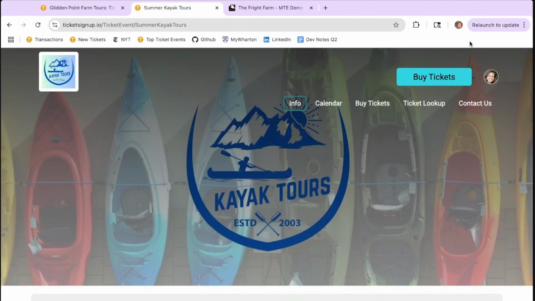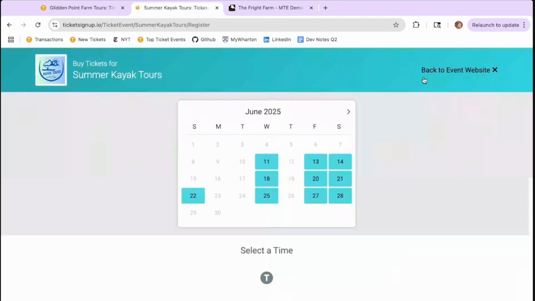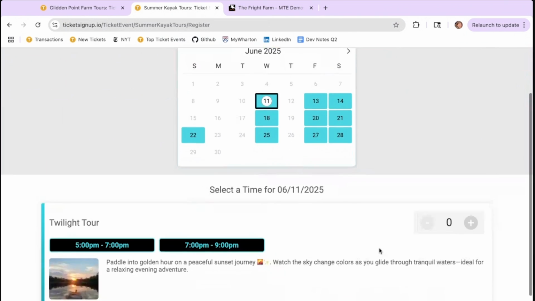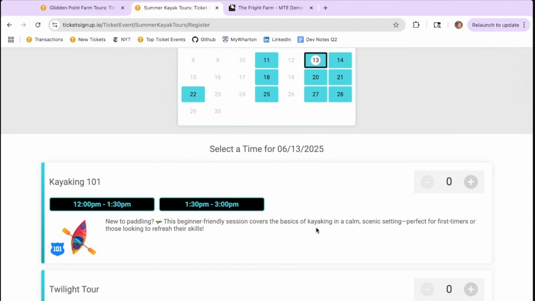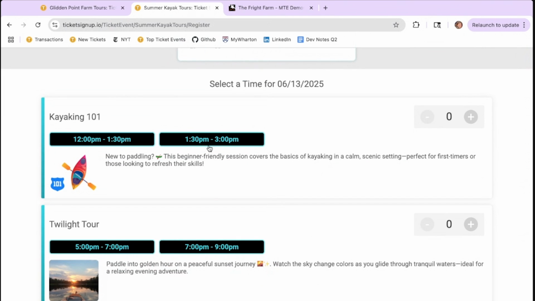So let's look at a different option. And this is one of my demo events. It's a kayaking tour, summer tour. And you'll see here that the purchase looks a little bit different. So I'm able to see the different ticket options available on each date. And then I'm able to pick a time slot and how many of them I want. I'm also able to see more information about the ticket options.